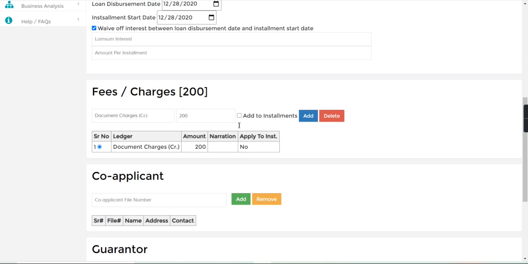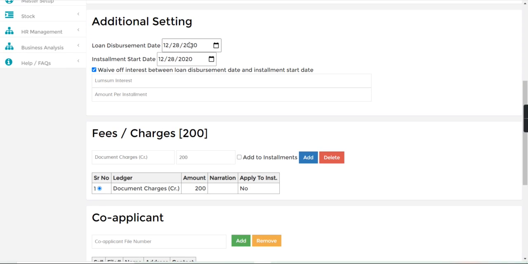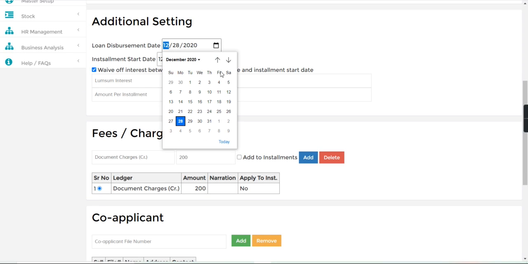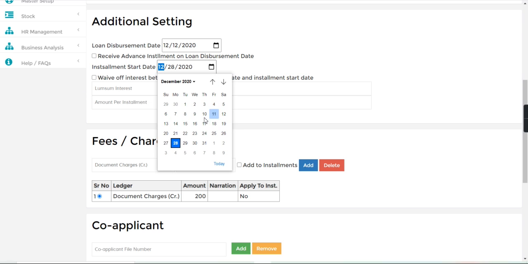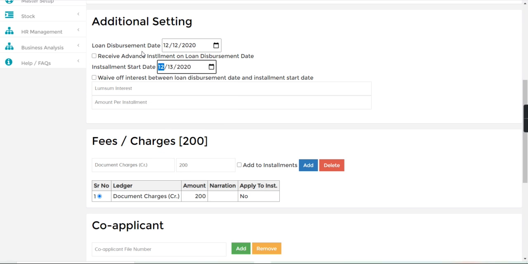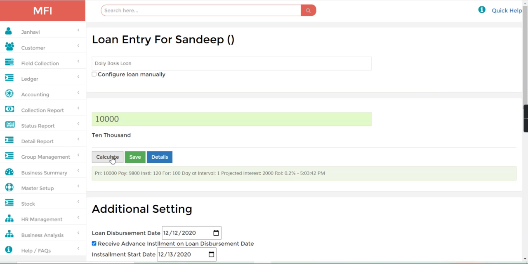And from here also I will select the loan disbursement date, let's say 12th of December, and here I will just select the installment start date, let's say on the next day 13th of December. And I want to receive the advance installment on the loan disbursement date. Now I will just calculate. So here you can see now the pay is 9,680. That is 120 is deducted from the principal. So I will just save this loan.